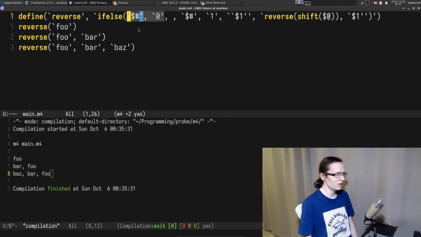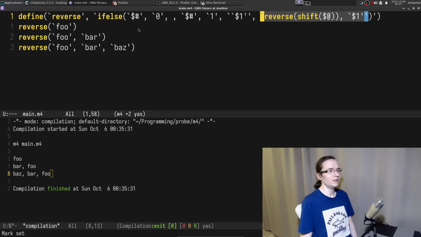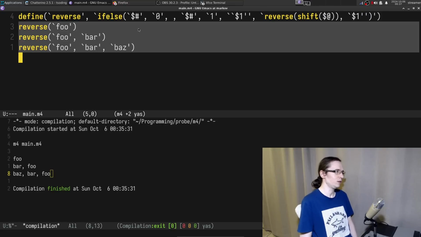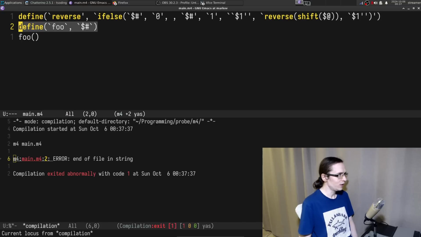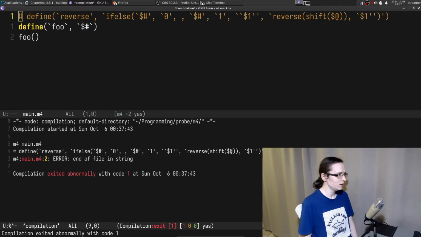Right, so if the amount of arguments for the reverse is equal to 0, you expand to nothing. If it's equal to 1, you expand to the first argument. If it's 2, you continue recursive call. That actually makes sense, right? So we can even try to define something like foo. And in here, we're gonna actually expand to the amount of arguments. So if I call foo, it end of the file string. That is kind of weird, but I mean, okay.